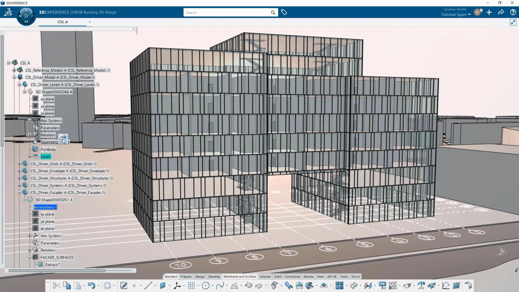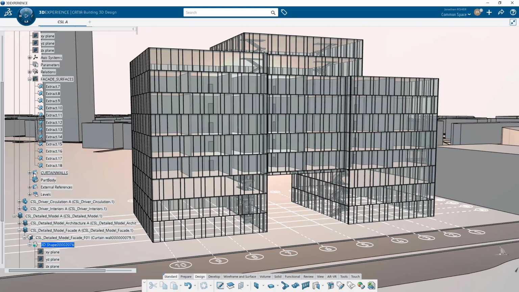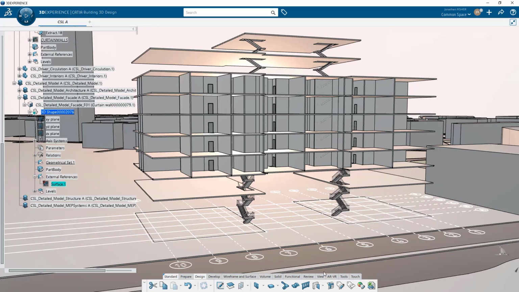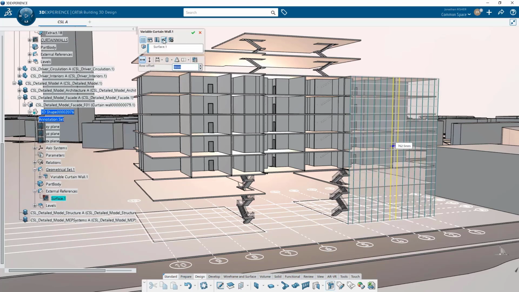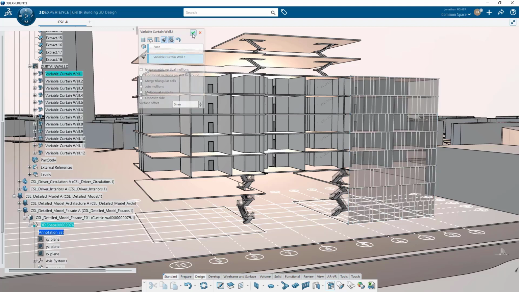We're going to quick distribute our levels so that we have them available when we match our facade. And now let's grab our surface in our detailed facade part and let's match that variable curtain wall, a new variable curtain wall, to the first variable curtain wall that we modeled.